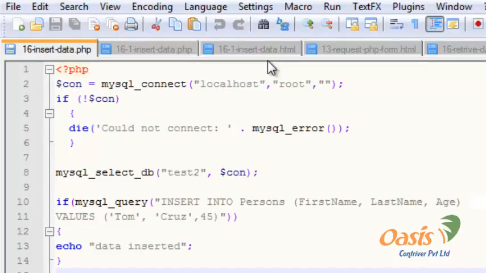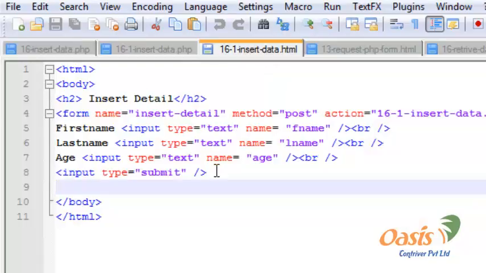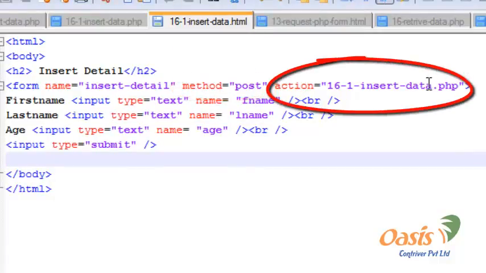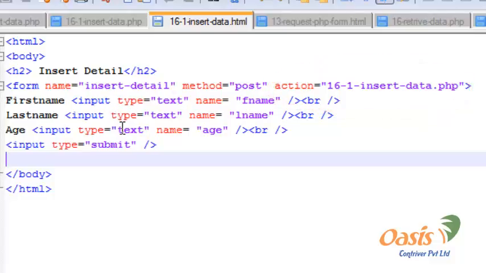Now let's see how to insert data through an HTML form. This is a simple HTML form with the method as post, and we are passing this data to this PHP file. Here we have three text fields: first name, last name, and age, and then a submit button. Let's check this PHP file.